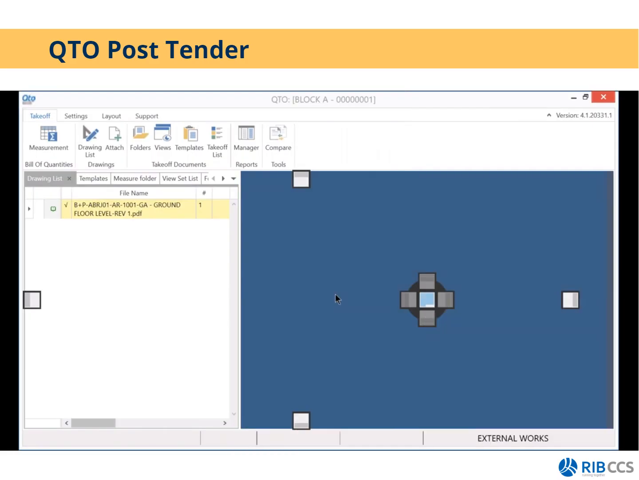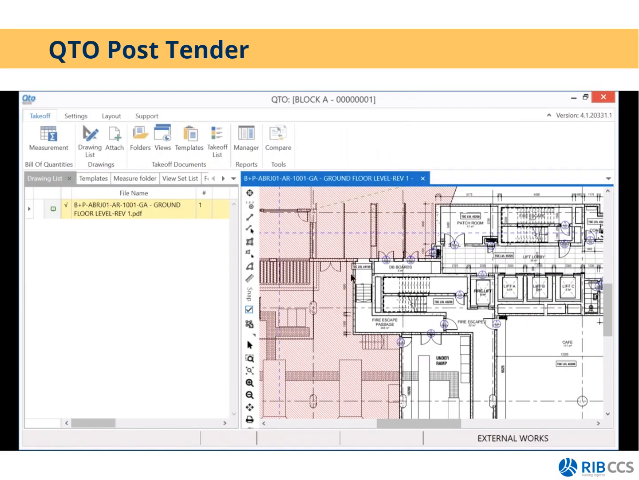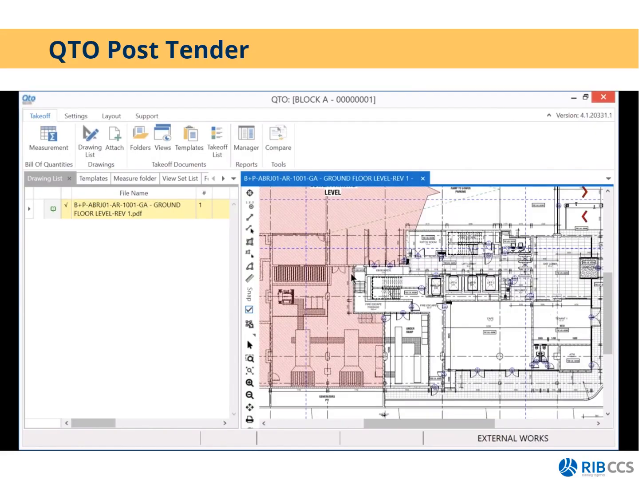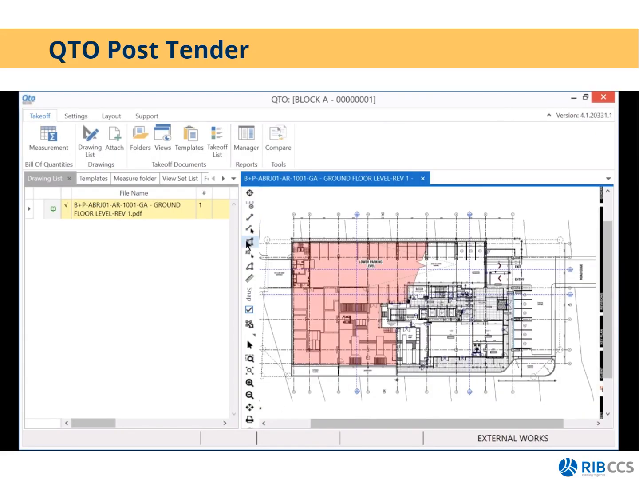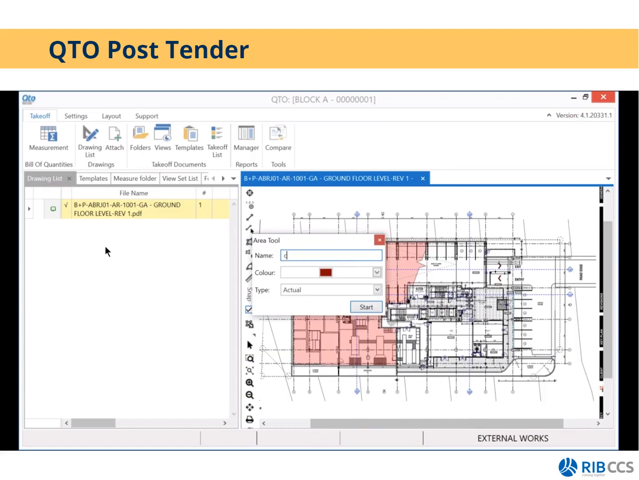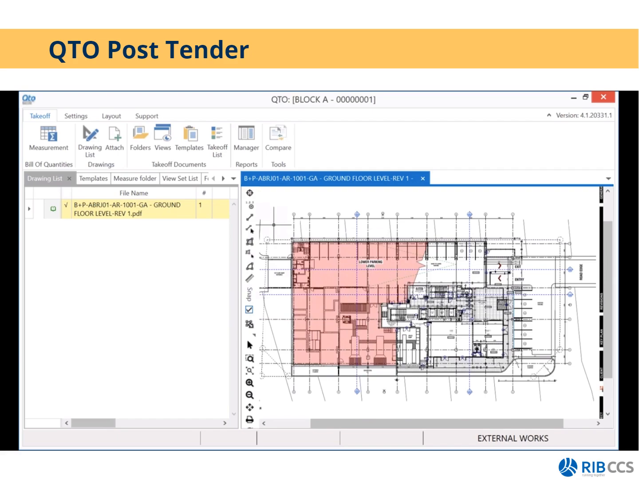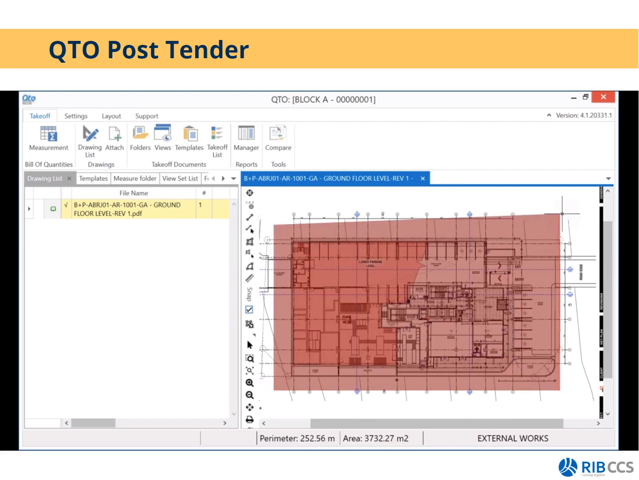Right, I'm going to just reattach my drawing back in there. And we will then now do some measurements. So I'm just going to do a simple area measurement, and I'm going to call this clear site. And I'll click on start, and I'm simply going to measure around my building for my clear site.